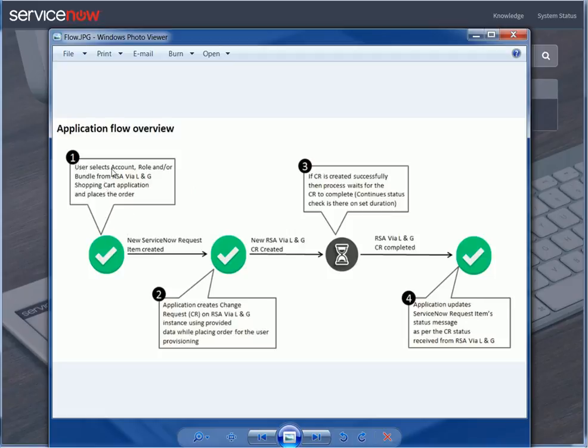Step one, the user goes into one of the forms and requests some access. And then once all the approvals in ServiceNow are taken care of, this step does not actually appear here, but it would be here in between those two steps, step one and step two. So once all the ServiceNow approvals are obtained, then ServiceNow will call the web service interface in RSA and will submit a change request. We'll create a change request in RSA, and then it will track the status.